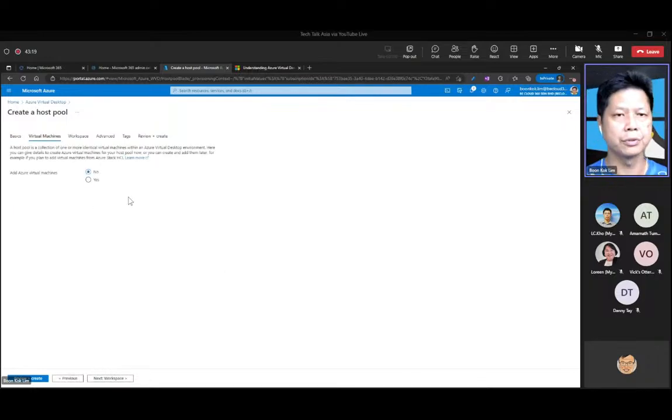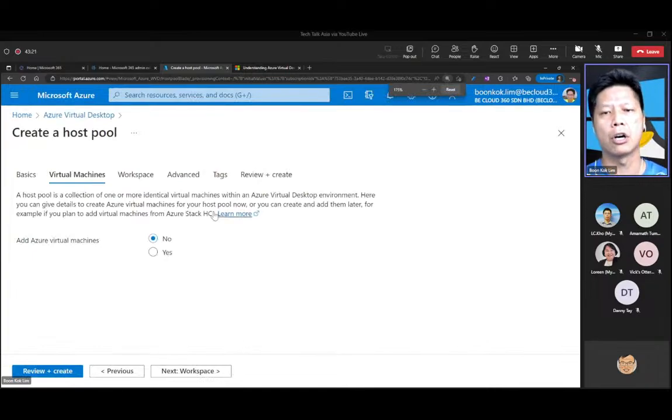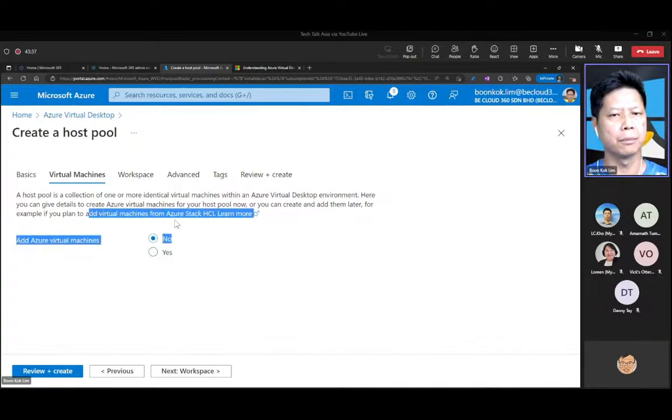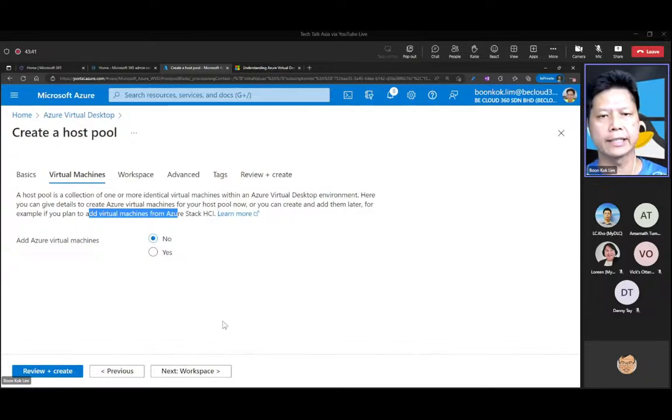This gives you the option, if you read carefully here, for which environment you would like to select for the VM. For example, if you go for adding an Azure VM, you just click yes. If you want to add the virtual machine from Azure Stack HCI, then you select no. Then you just click next.